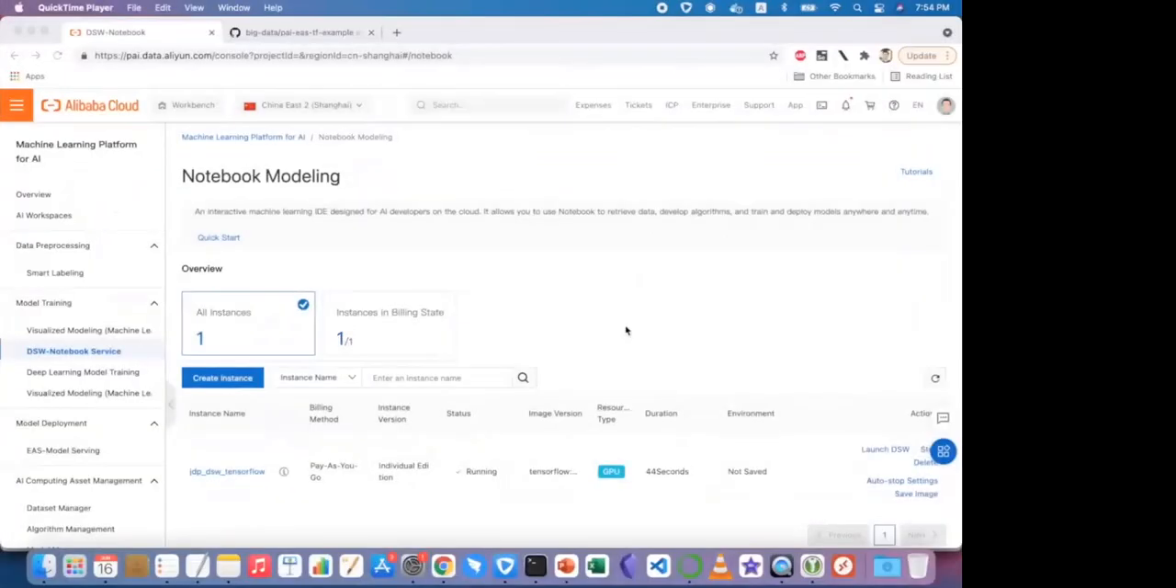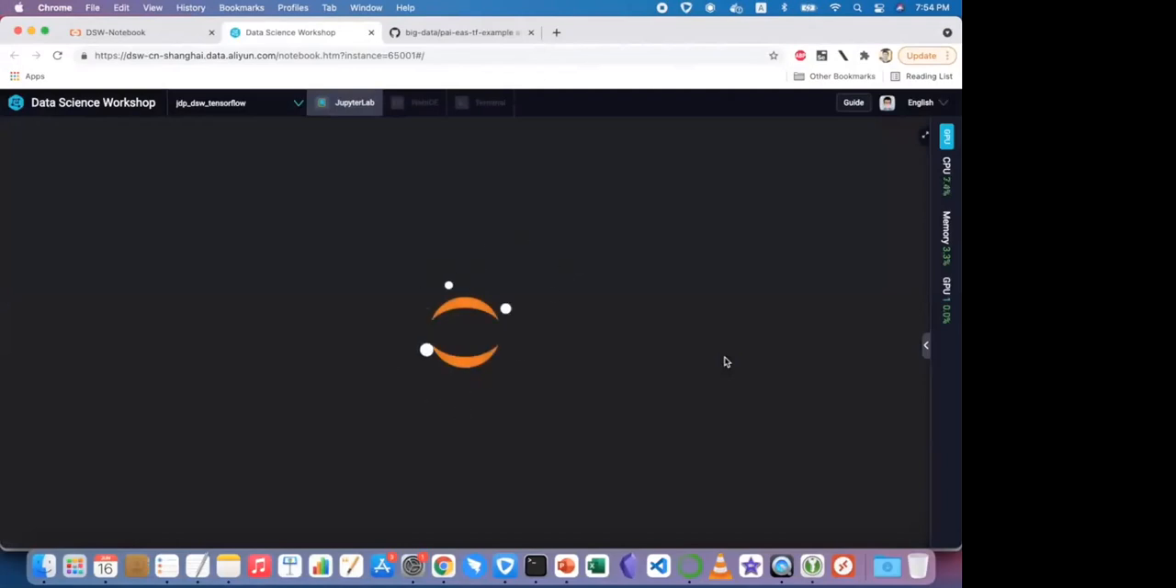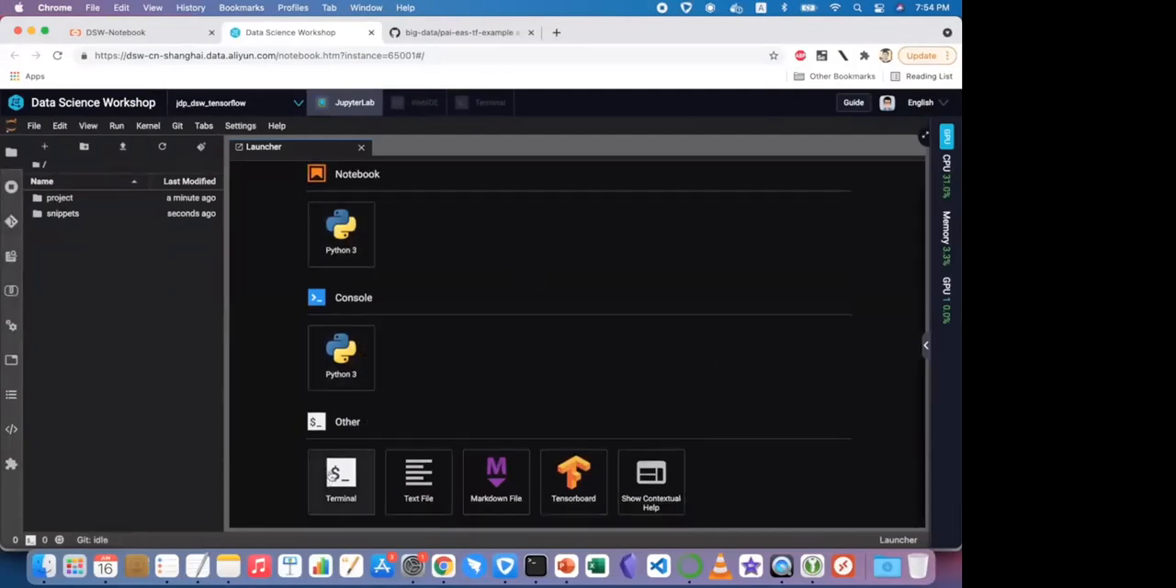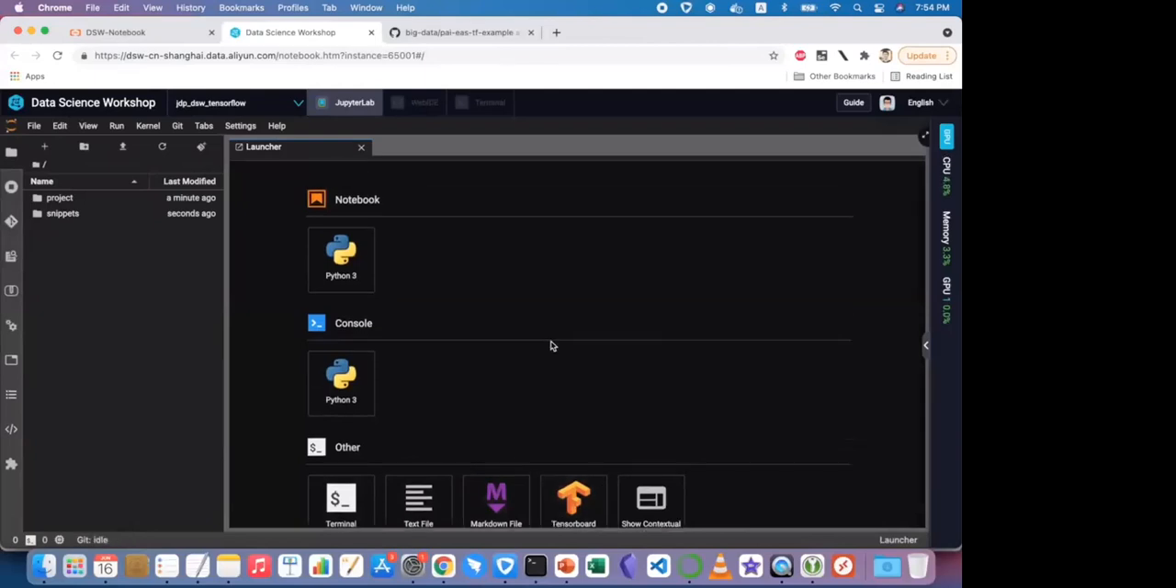All right, so after waiting a few minutes, our instance is now running. So we'll go ahead and launch it. I'll click on Launch DSW. That will launch the online Jupyter Notebook environment. So I get this nice handy web IDE here where I can run and manipulate Jupyter Notebooks, Python 3 and Python 2, as well as launch terminals, text editors, edit Markdown, or even display a TensorBoard interface. So I can do a lot in here.